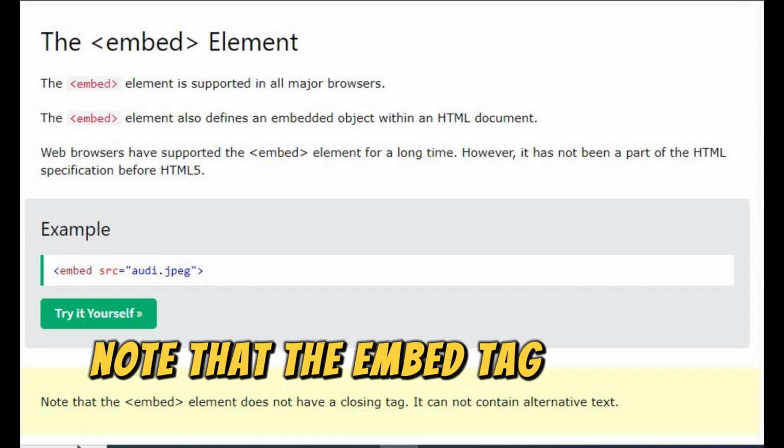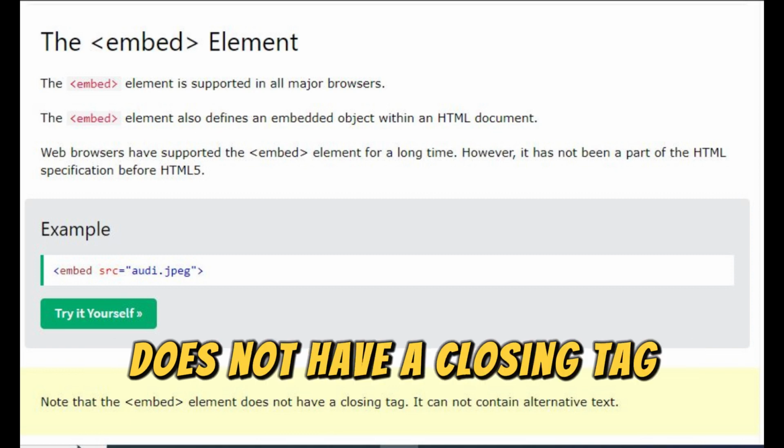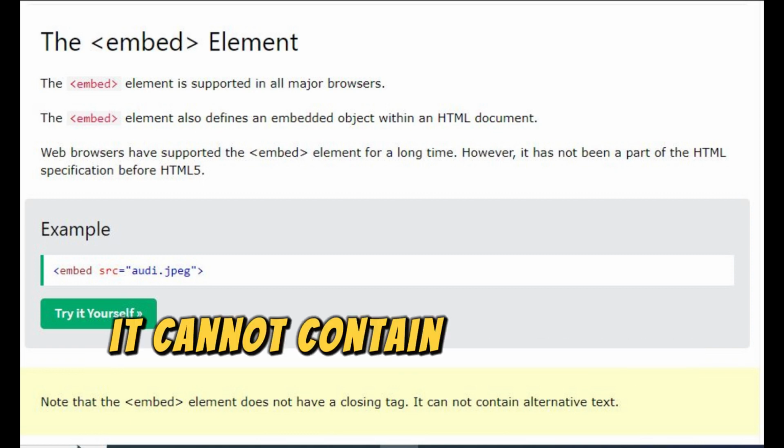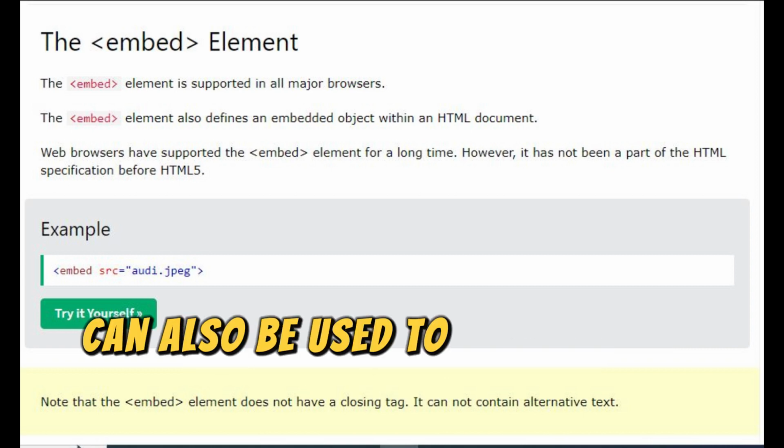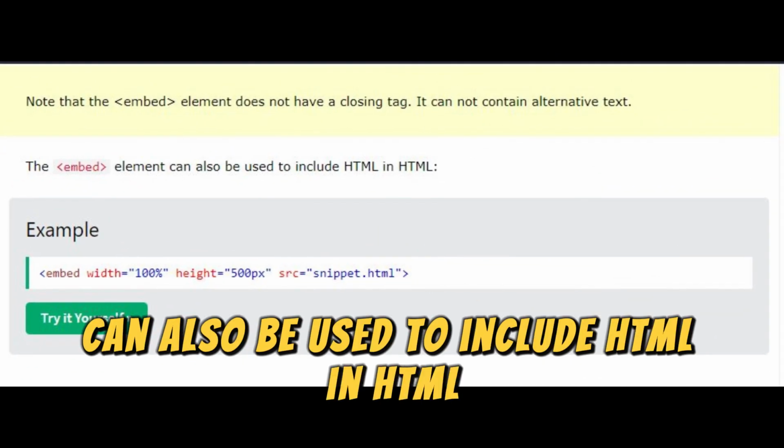Note that the embed tag element does not have a closing tag. It cannot contain alternative text. The embed tag element can also be used to include HTML in HTML.